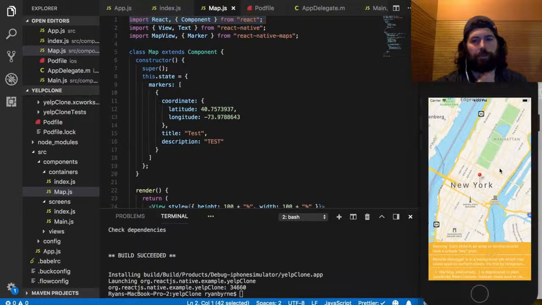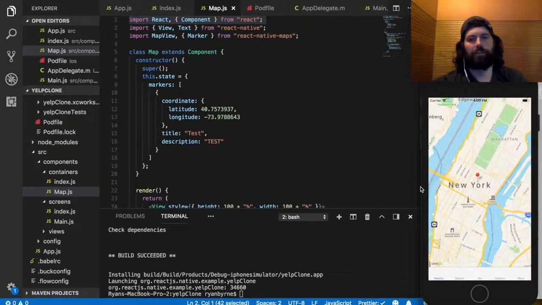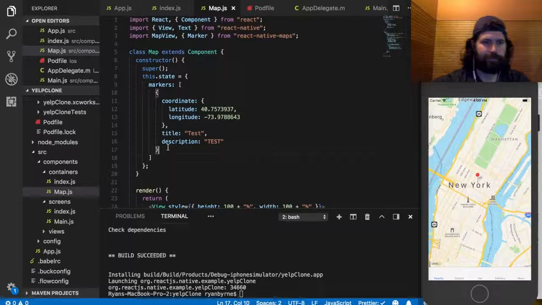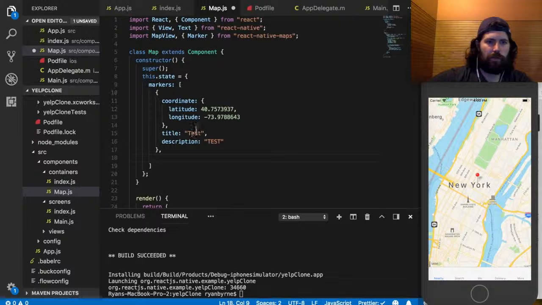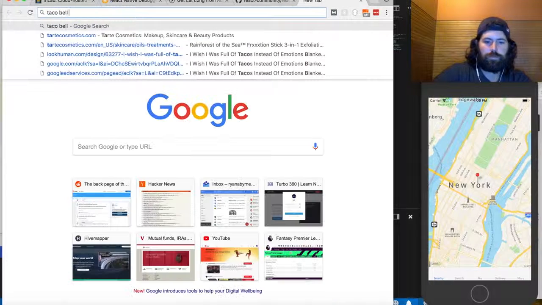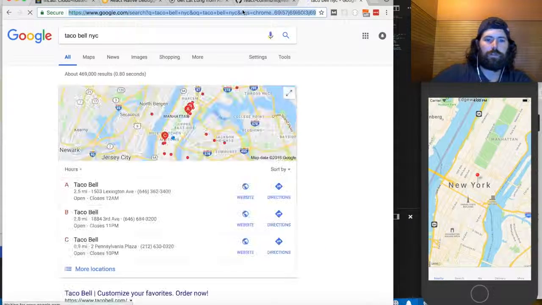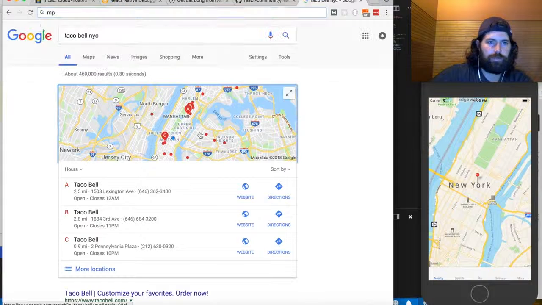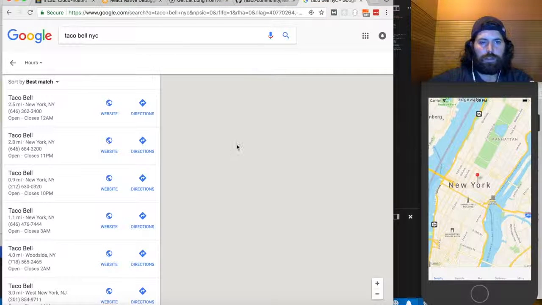And so let's get another place to map here just to try it out. So we have one marker here. I'm just going to call this WeWork 49th Street. And let's look up Taco Bell. Oh, we got to do Google Maps. All right, here we go.